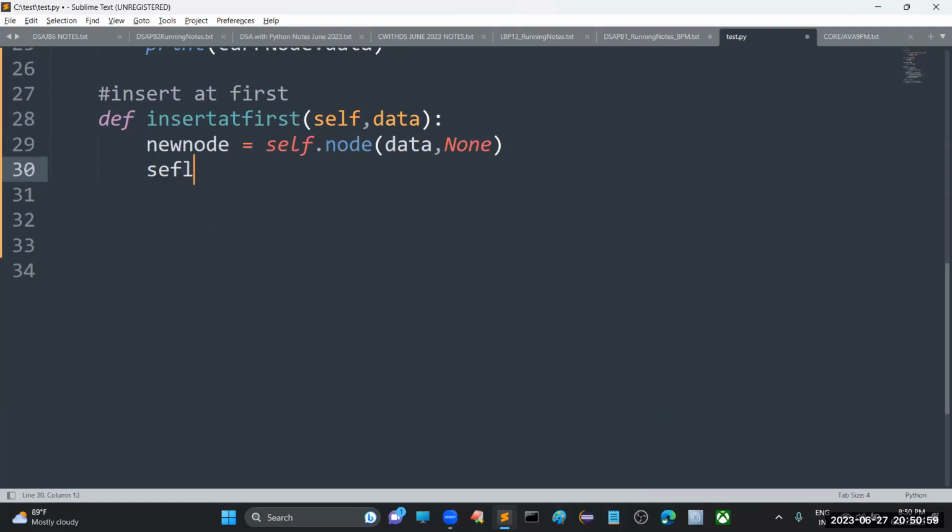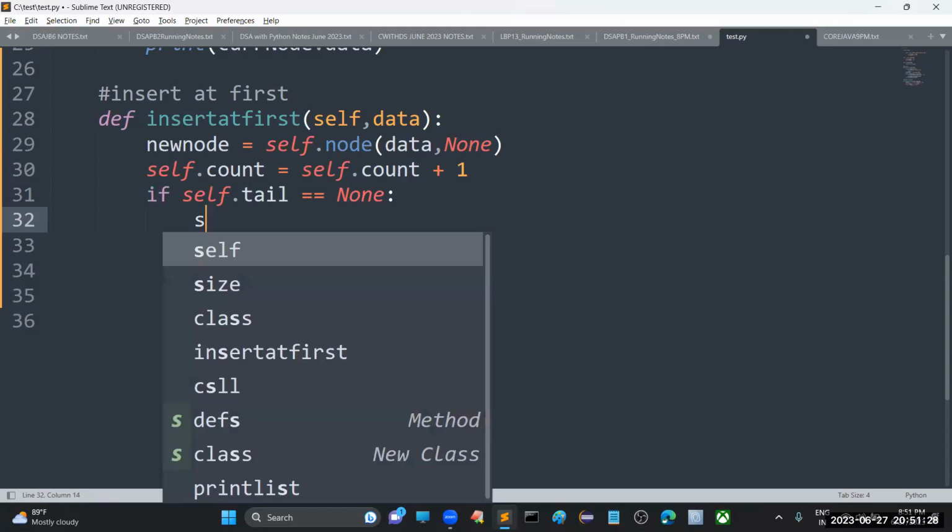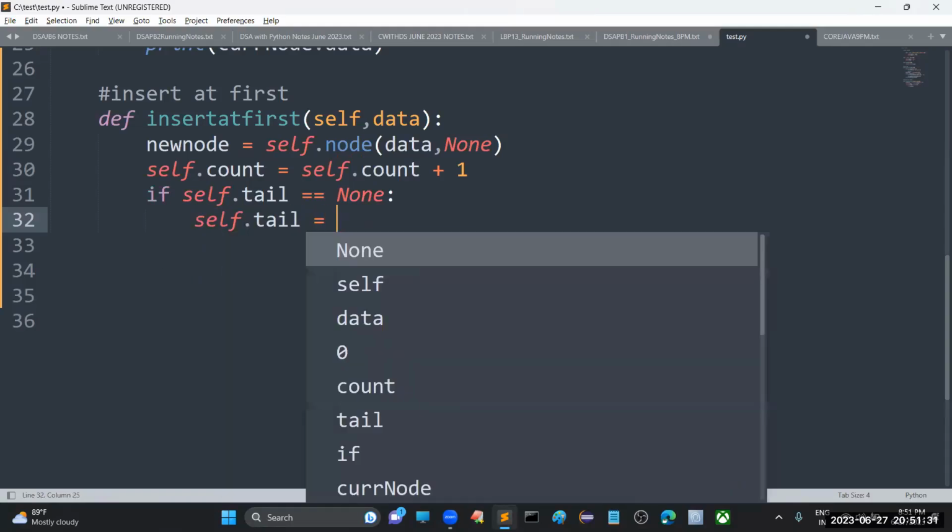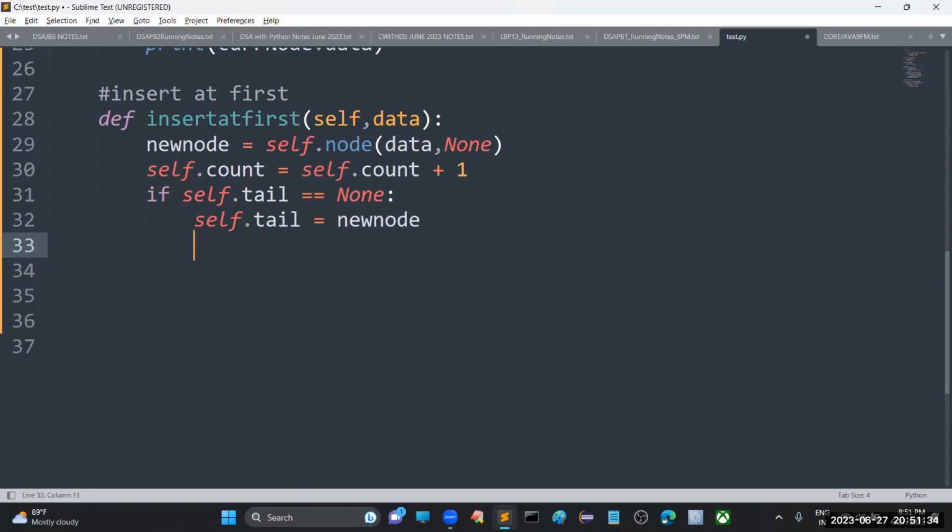So self dot count will become self dot count plus 1 because we have inserted one node. Once you insert a node, immediately the count is incremented by 1 unit. And if self dot tail is equal to None, that means we don't have any elements, then the node you have created will become the tail node, and its next field will become the new node only, and return the control.